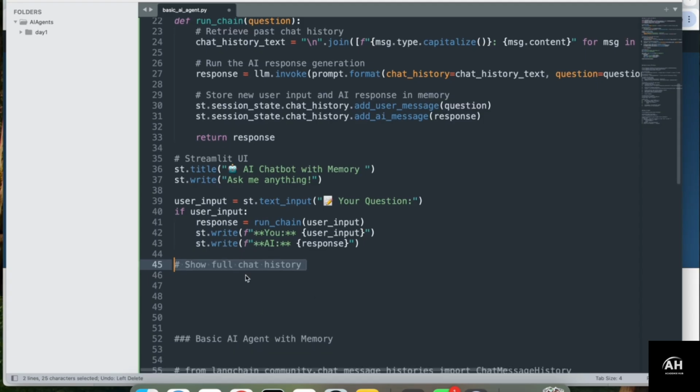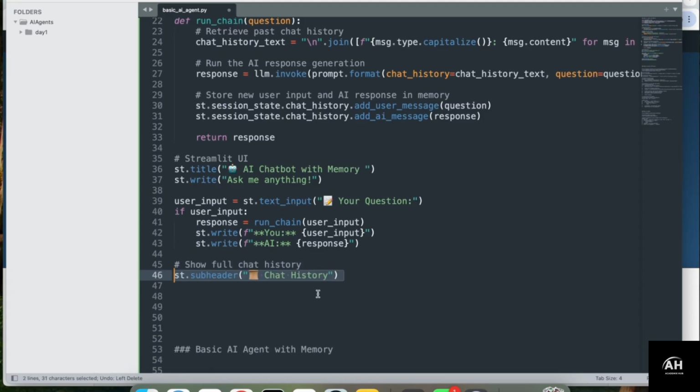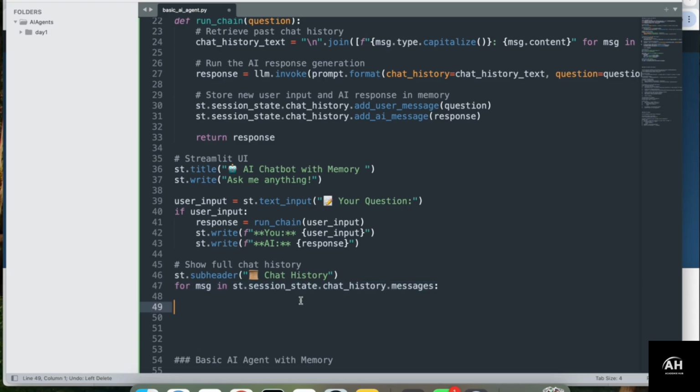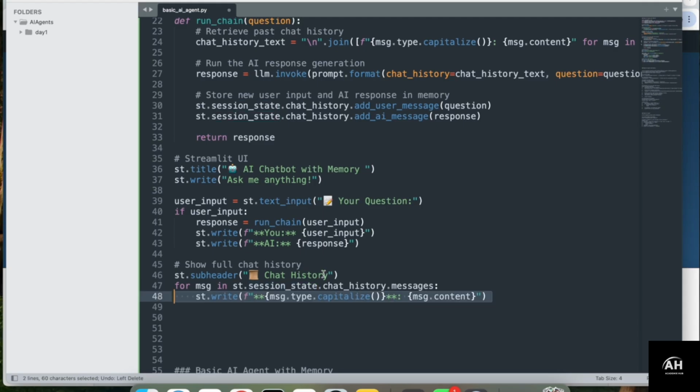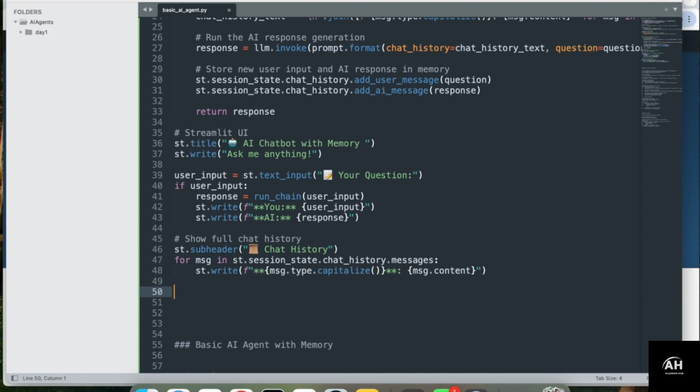Next, let's show the full chat history. For this, I'm going to use st.subheader, chat history. This displays the full chat history on the UI. Let's loop through the chat history and print each message. So I'm going to say for message in st.session_state.chat_history.messages. I'm going through each and every message, and I'm going to say st.write, format a string, message.type.capitalize and message.content.